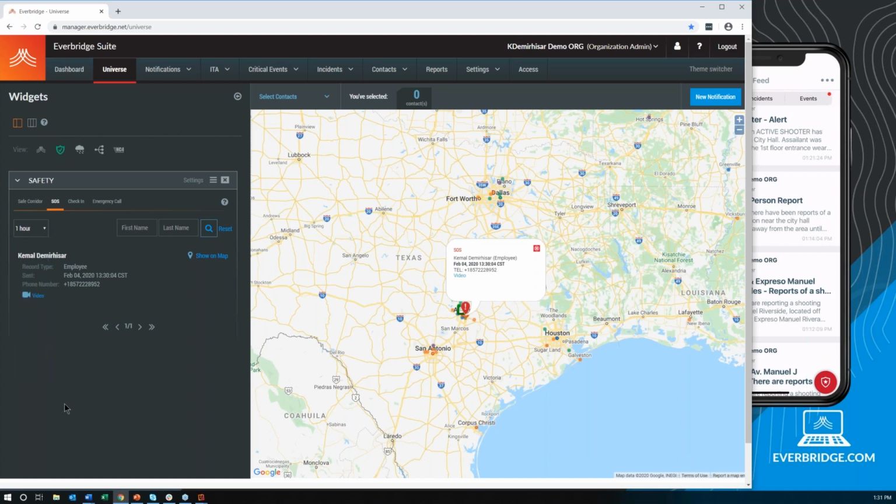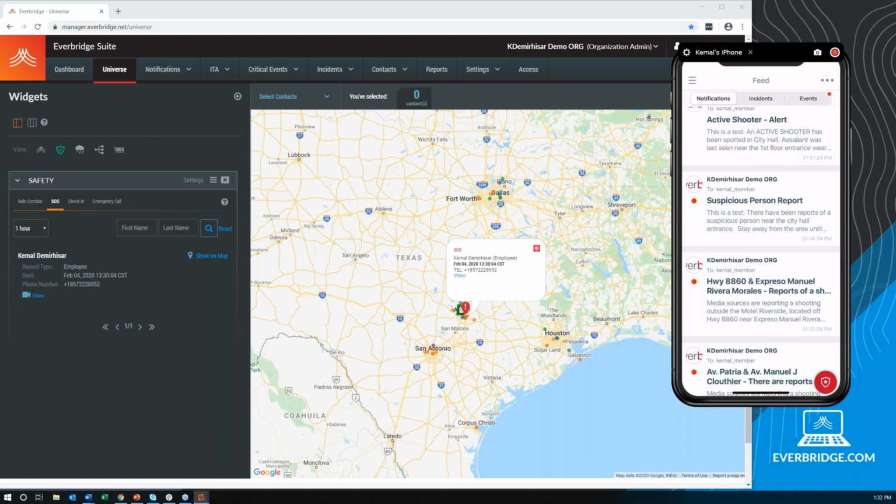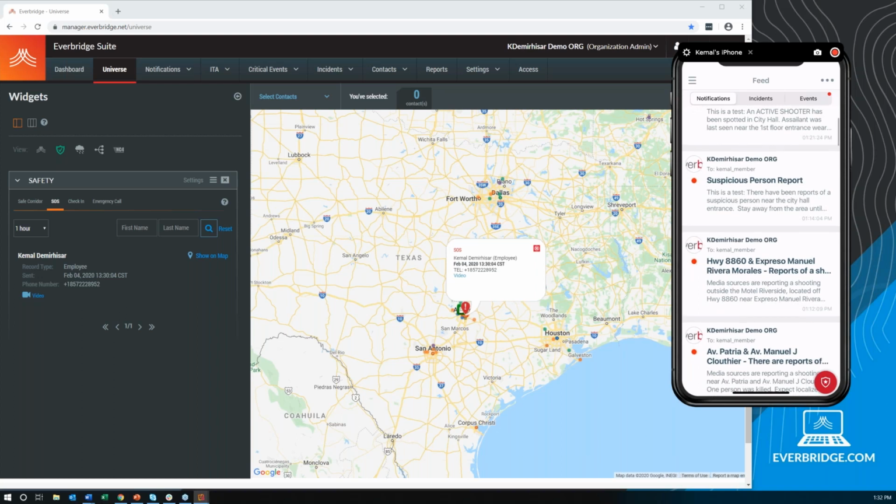Now, one of the first questions that pop up typically is, well, can I turn that off, right? Can I prevent the camera from recording audio and video? Absolutely. A lot of these are permissions driven. So if you want to give your employees the SOS button, but you don't want the audio and recording functionality for one reason or the other, you can take that away from them. Okay. So that is safety connection.